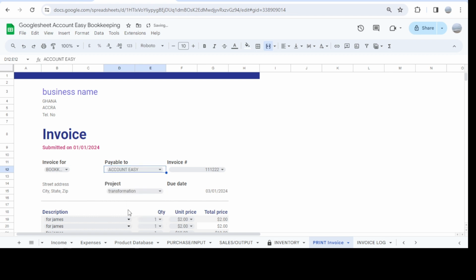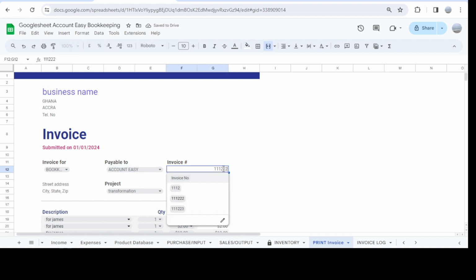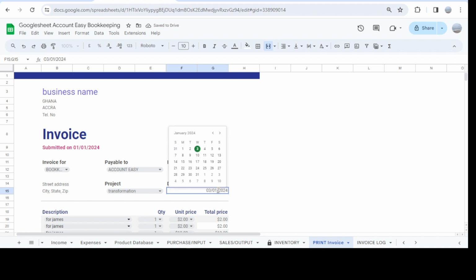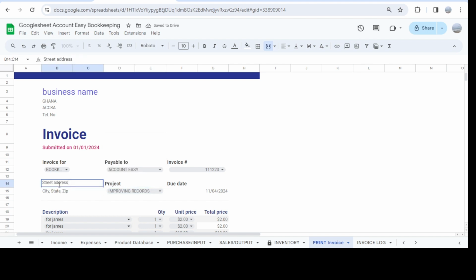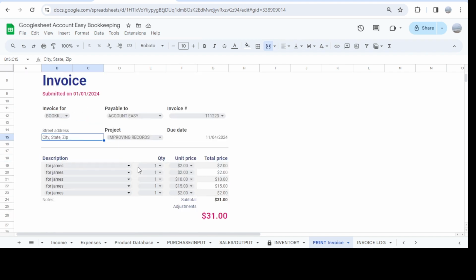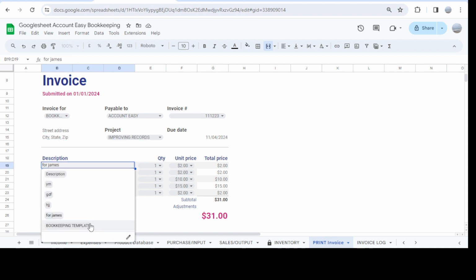It's payable to Account Easy and our transaction number was 223 and you can choose your due date here by clicking on the date. Let's say it's due in April. Still in April, and the name of the project is improving records. You can enter your address here if it's necessary for you. Then you come over here and you also click and choose bookkeeping template.